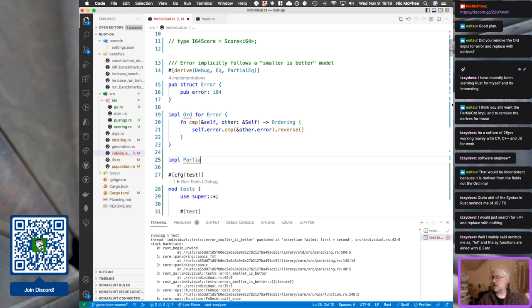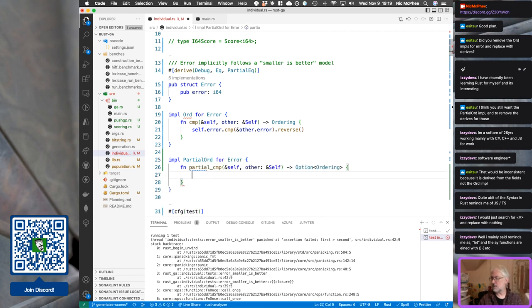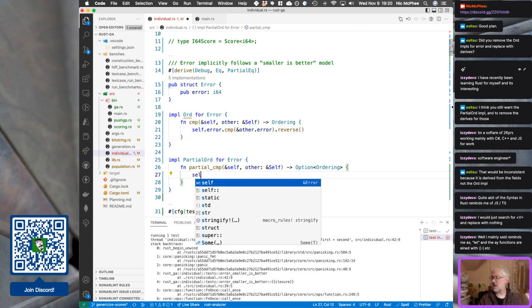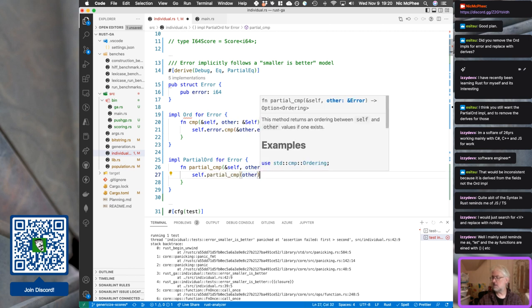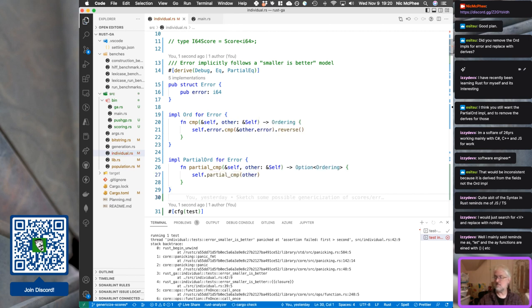Impl partial ord for error, partial cmp. Oh, that auto-completed much more than I expected. Self dot partial cmp other. I think I can just do that, right? Oh, I don't want partial cmp. I want cmp. Otherwise, I have just infinite recursion. Oh, except we need some wrapper around that.